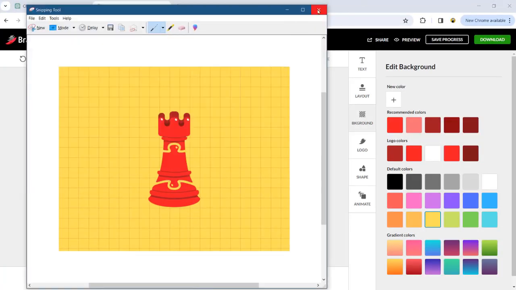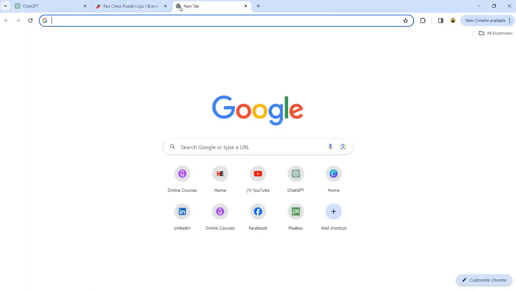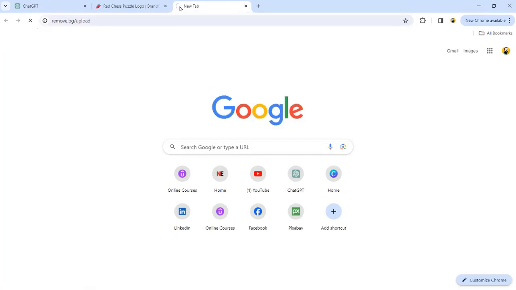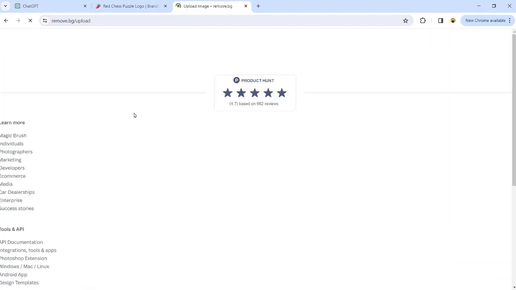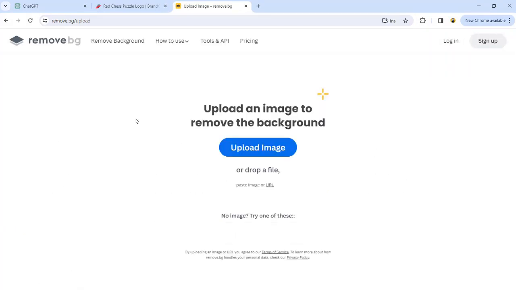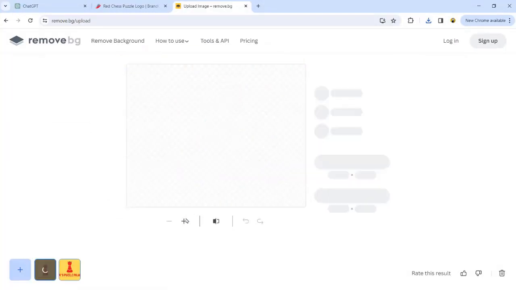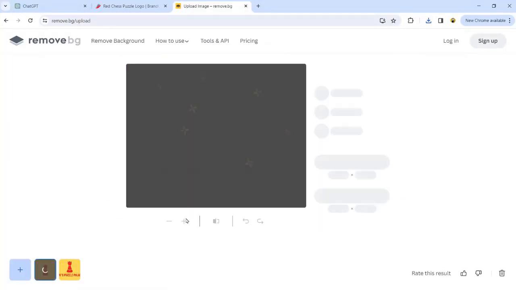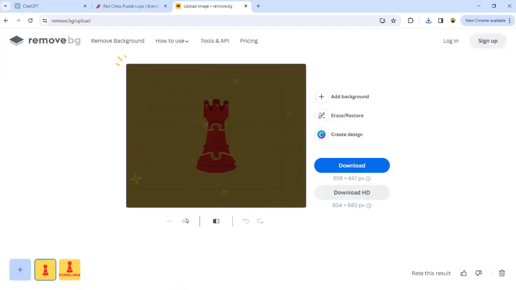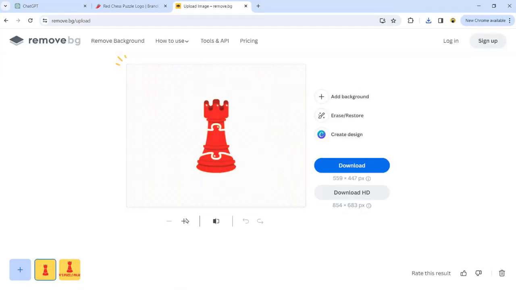Now let's go remove the background using AI. There's a website, remove.bg, and right here you can upload your image. Let's upload it to remove the background in just a second. So you see that. Let's download it.